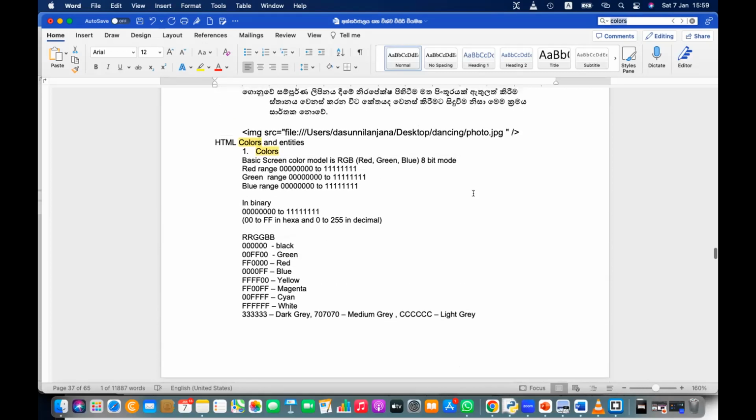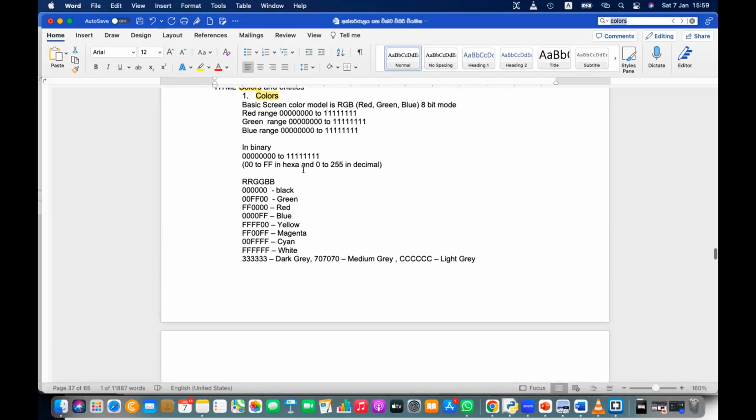Okay, here. In a computer, there are 3 colors: red, green, blue. Right? The minimum value for each color is 8 zeros. There are 8 digits. Minimum red is 8 zeros. Minimum green is also binary, 8 zeros. Minimum blue is 8 zeros. The maximum is 8 ones. Can you remember the decimal values? All 0 means 0, right? 8 ones means what in decimal?